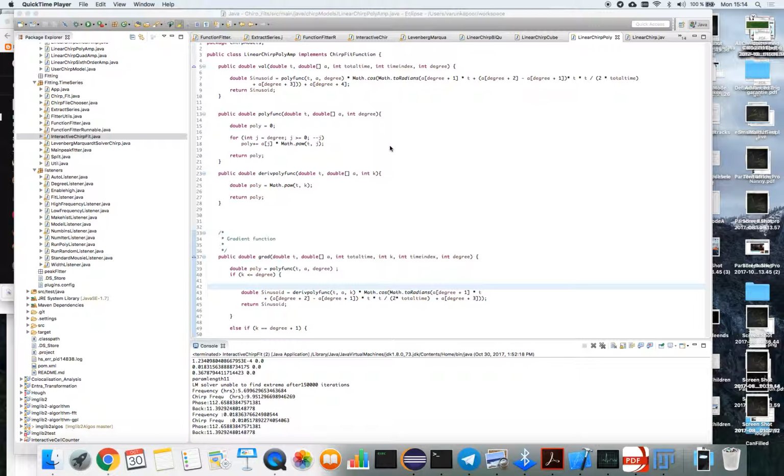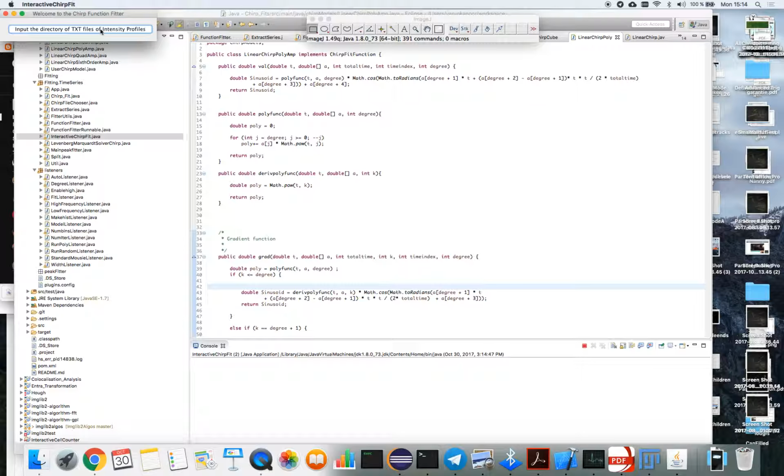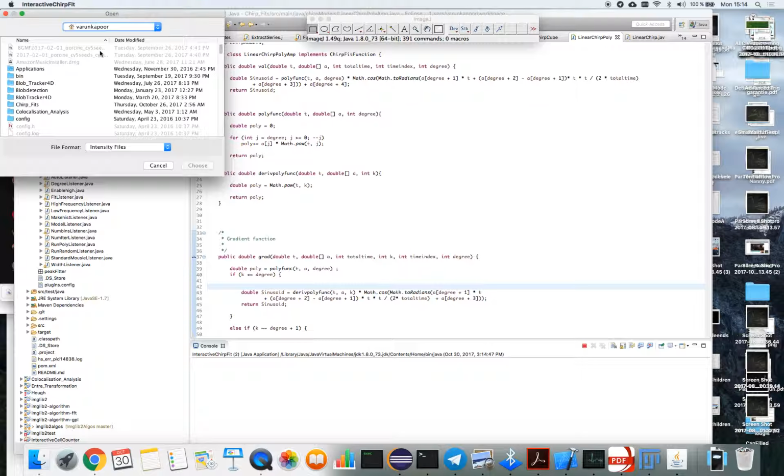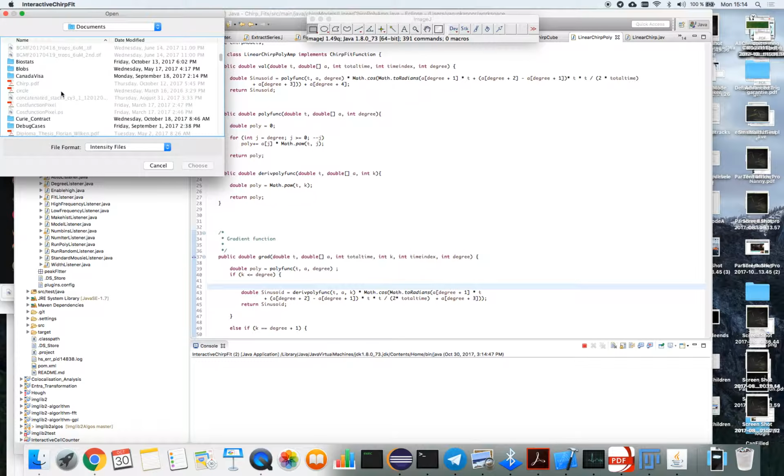In this video I'm going to show you the new feature which I put in the Chirp function, with which you are allowed to choose a polynomial of any degree for the amplitude of the Chirp function for the fitting. So let's just start it from Eclipse now, and you will have to first load the directory of the text files, and I'm just going to go to one of these directories where the file is.